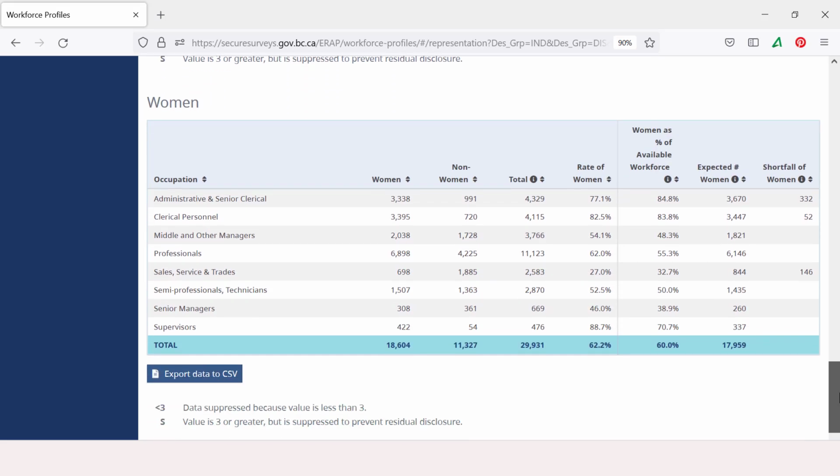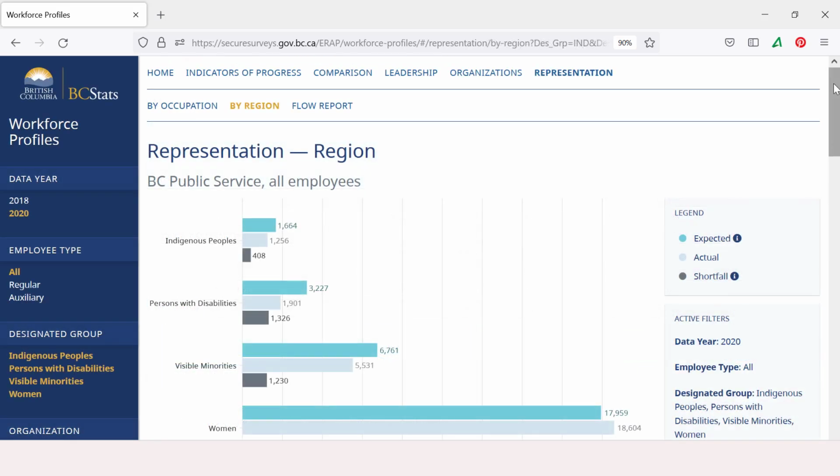As of 2020, 18,604 BCPS employees identify as women, or 62.2% of the total employee population. Based on the known available workforce, we'd expect to see about 17,959 women. This indicates that there are more women working in the BCPS in 2020 than could be expected based on the available workforce.